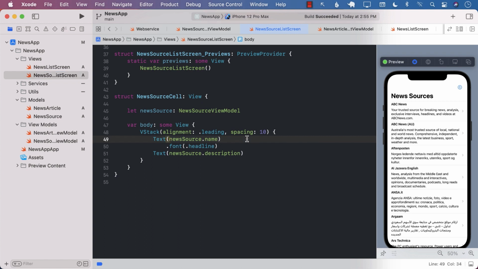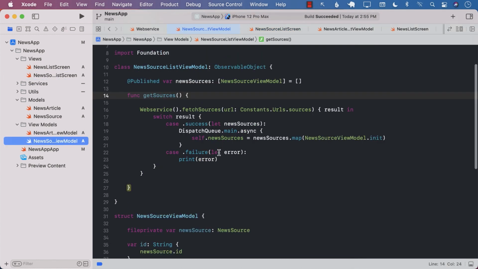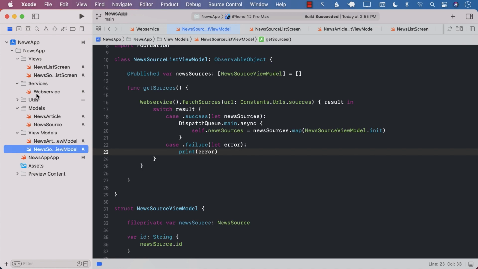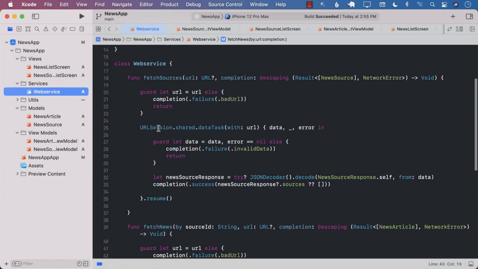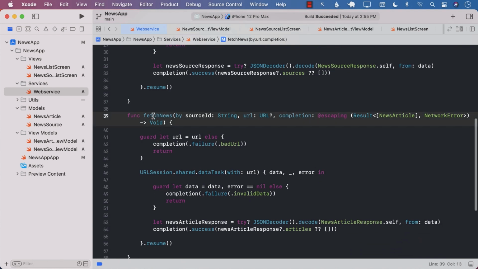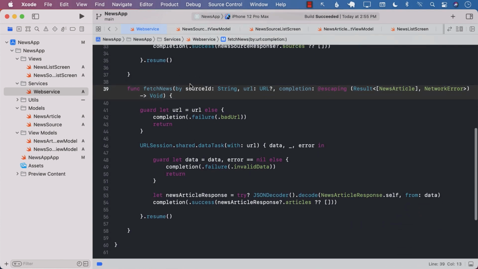The whole application is following the MVVM design pattern. This means the view talks to the view model, which eventually talks to a service, and in the service we fetch all the different sources, or we fetch the news by the source ID.